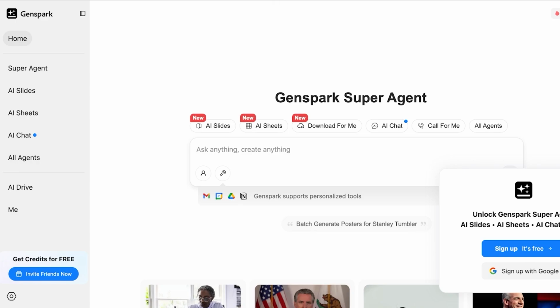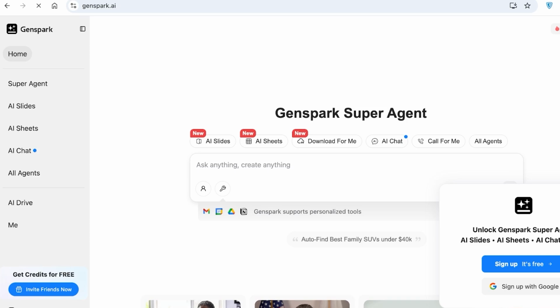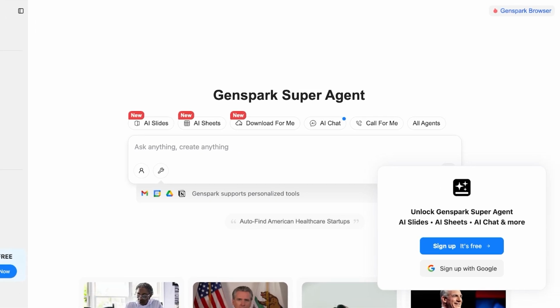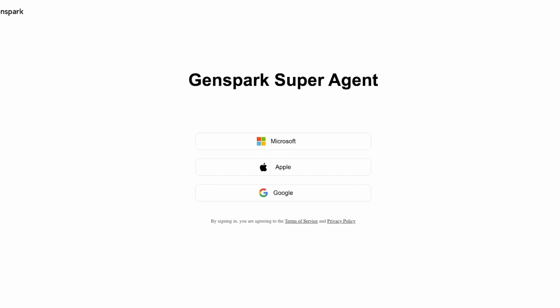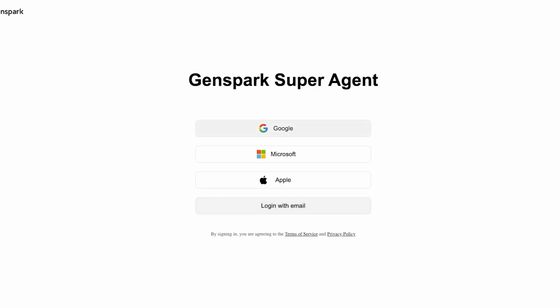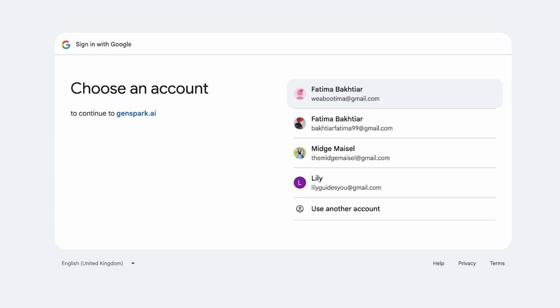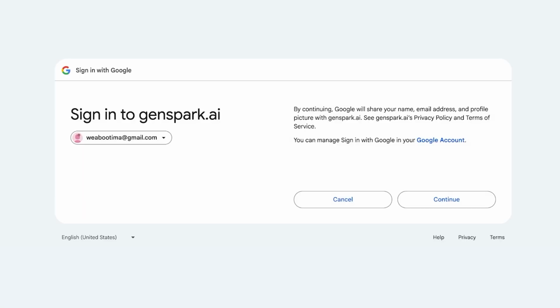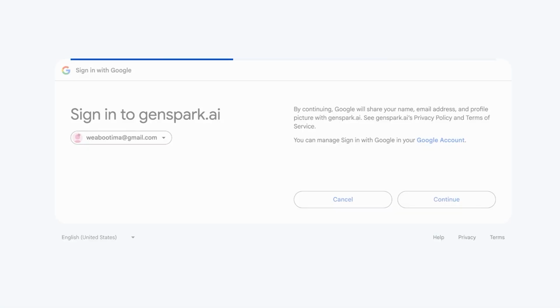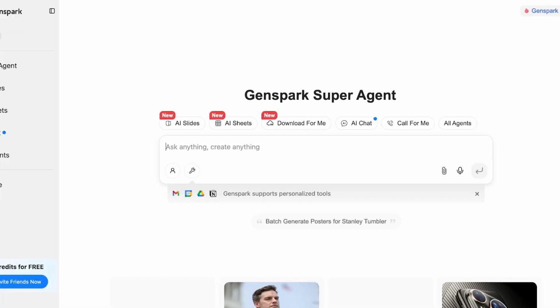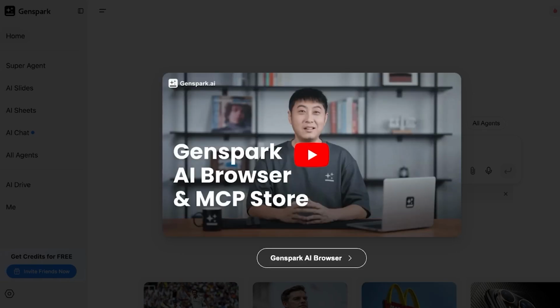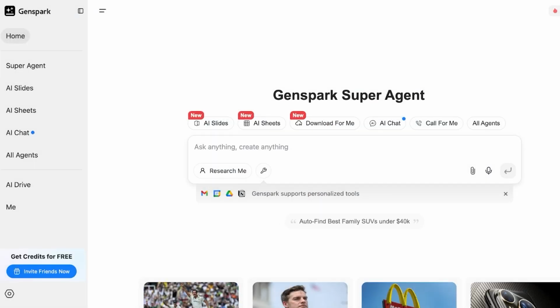So to get started, simply head on over to genspark.ai. Once you do that, you're going to click on sign up, and we're going to be signing up using Google. You can sign up with your email address, whatever you prefer. I'm just going to be clicking on Google, and then we're just going to be adding our email and proceeding on with our sign up. Now, the best part about using Genspark is that it is available for free. There are no payment systems that you have to get started with. So once you have signed up, you can get started.